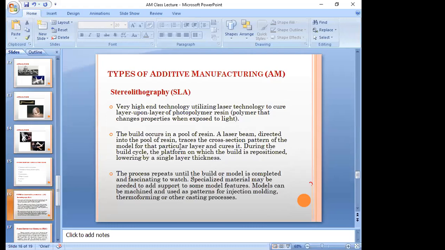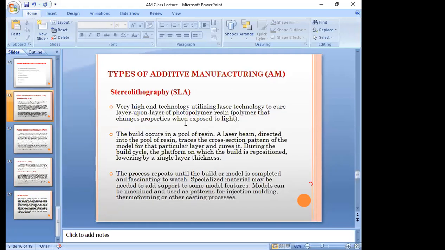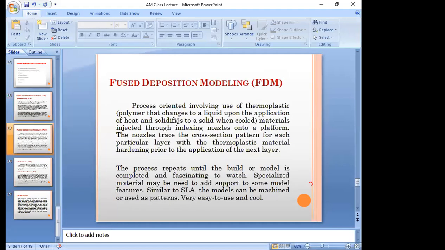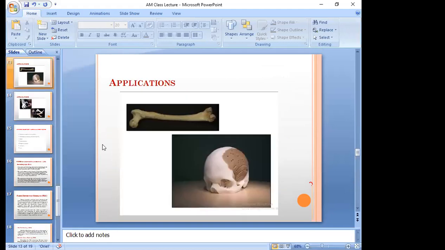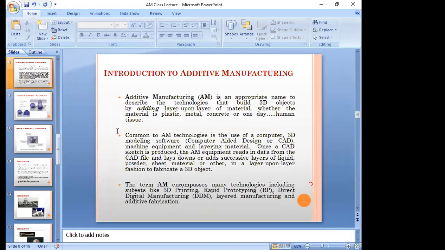So we have different types of additive manufacturing here: stereolithography, fusion deposition modeling. We will discuss one by one. You don't need to bother about that now. We will discuss in detail.